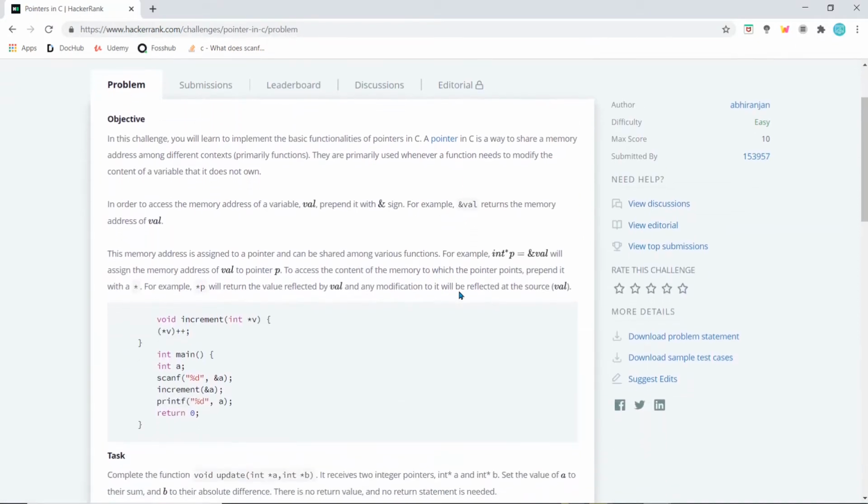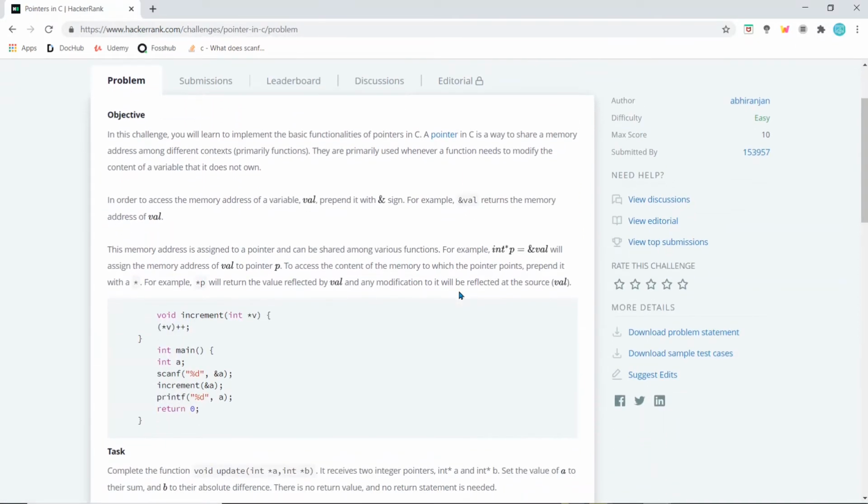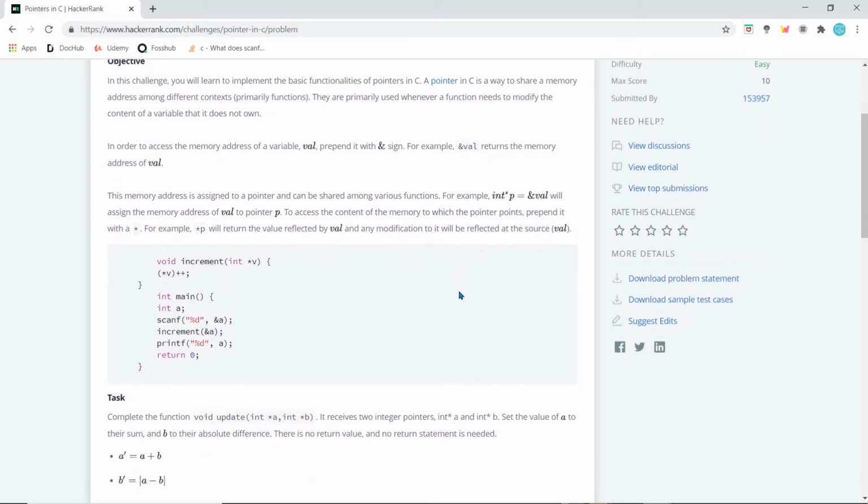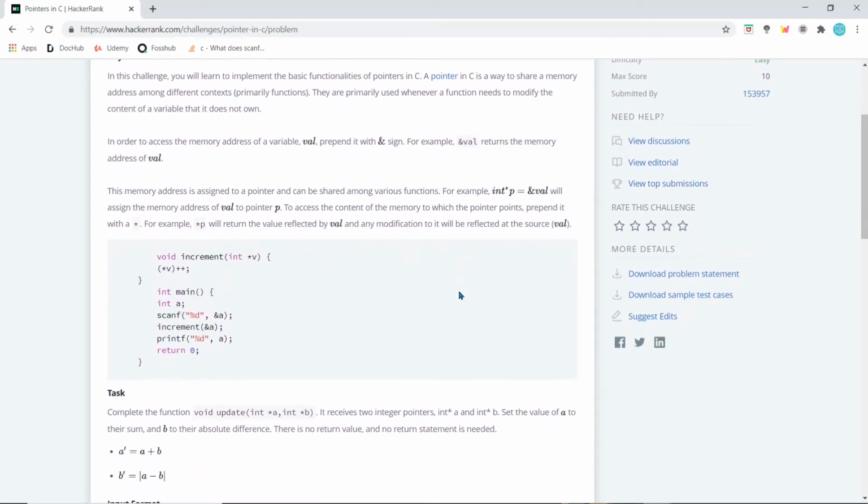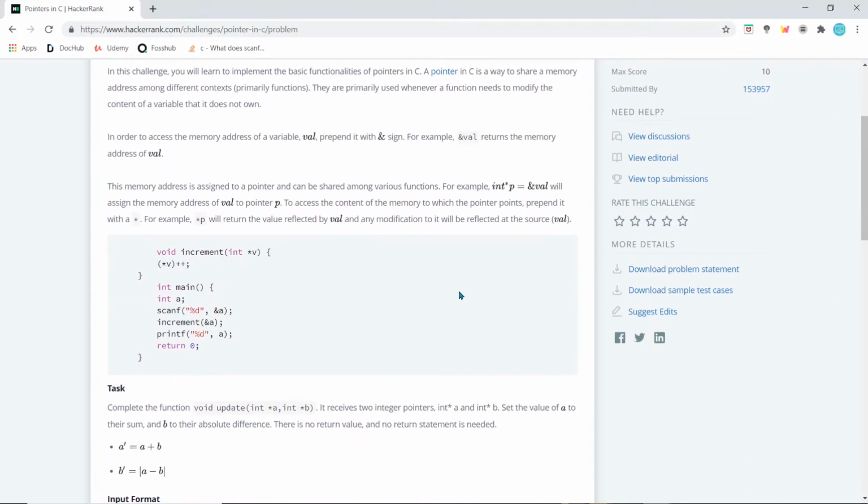The author of this problem is Abhiranjan. The difficulty level is easy. The maximum score is 10, and it has been submitted by around 0.15 million people as of now. Now the objective says: in this challenge you will learn to implement the basic functionalities of pointers in C.